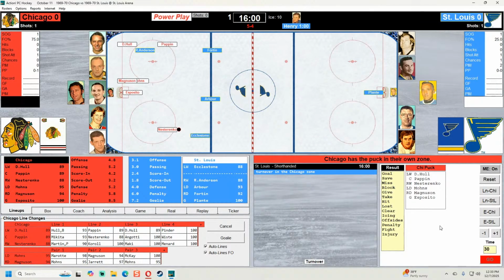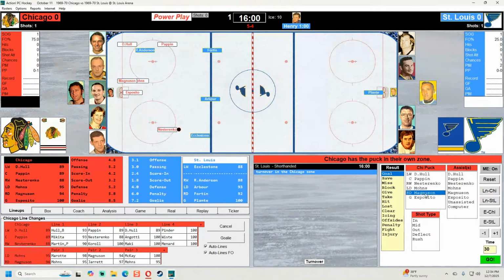So we're going to do something really crazy, and we're going to give the goal to Magnuson. So Magnuson's going to score, and we're going to give Dennis Hull the assist, and it's from the outside. That doesn't matter, but whatever. And the 30 seconds will stay. Now, if you want to get into the exacto, let's just say there's 16 minutes on the clock, so 4 minutes are gone. Let's just say that this goal was scored with 4 minutes and 16 seconds gone in the period. If you wanted to get kind of crazy, you could do that.